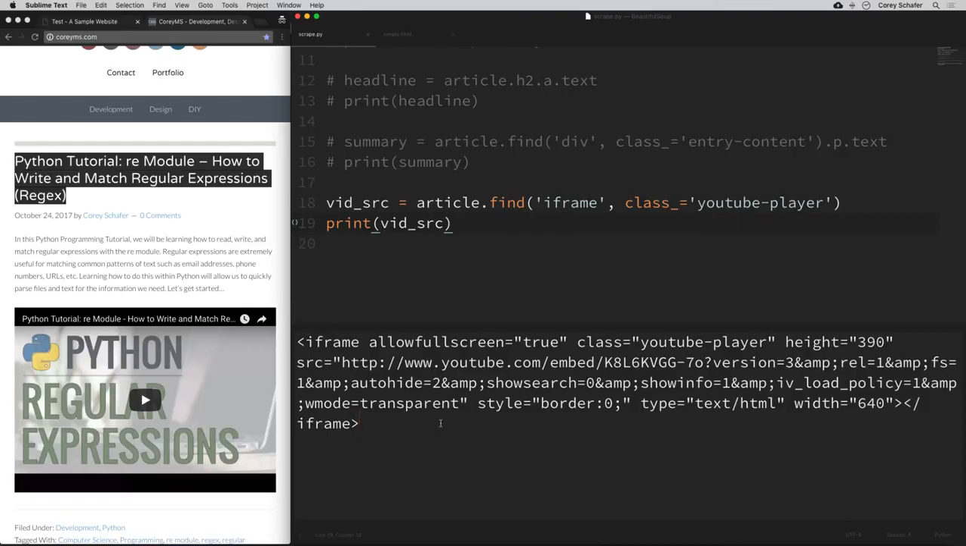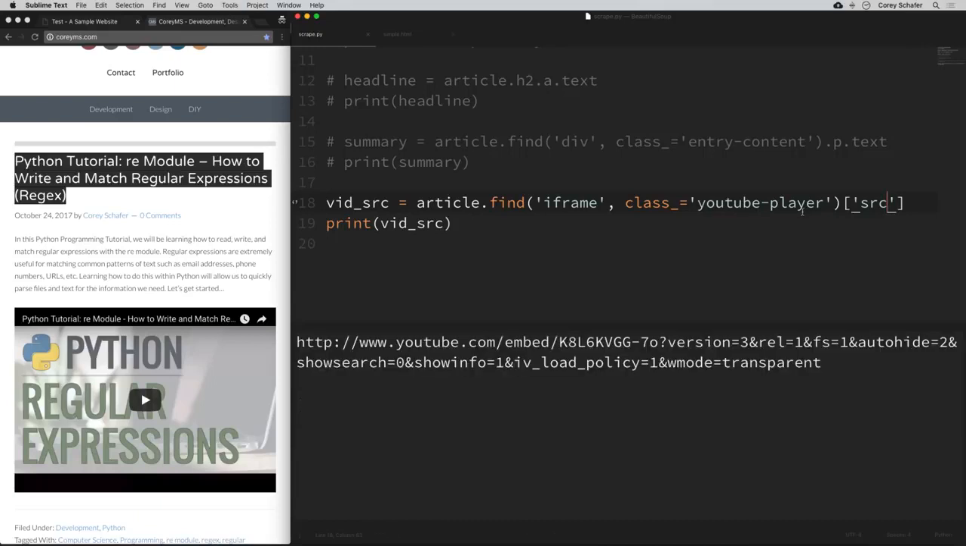Now, if you want to get that value from an attribute of a tag, then you can access it like a dictionary. So at the end here, after we grab that iframe, we can just access this like a dictionary and say that we want the source attribute of that tag. So now if I save that and run it, we can see that we got the link to that embedded video.